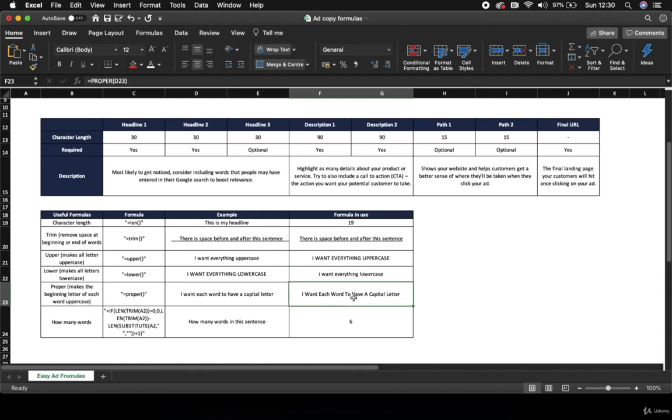And then a useful one is going to be the proper formula, which is equals PROPER. And how that works is it makes each word a capital at the beginning. So I want each word to have a capital letter, turns it into how it looks here. I want each word to have a capital letter.